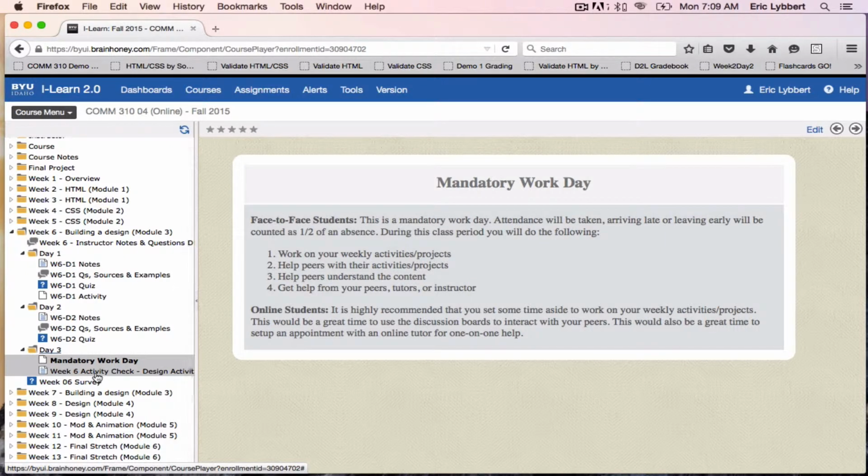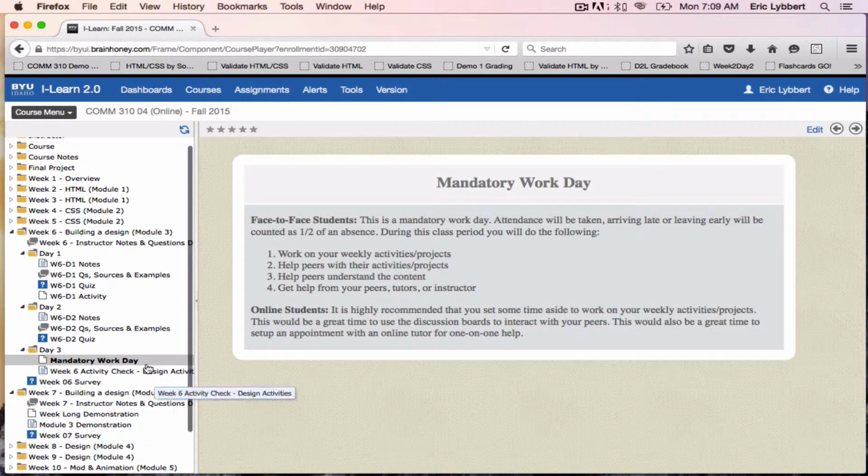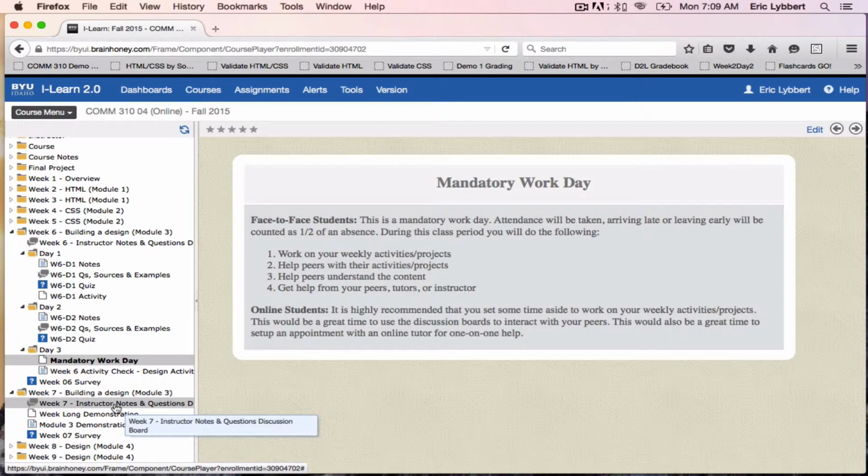What this is preparing you for is week 7, which is a week-long demonstration. Next week, you will not have any notes, no questions, no additional resources. You're not going to have any additional activities. It's going to be the last demonstration, and it's going to be a week long. It will open up at 11:59 on this Friday, and it will close at 11:59 next Friday. So you'll want to get started on that soon.